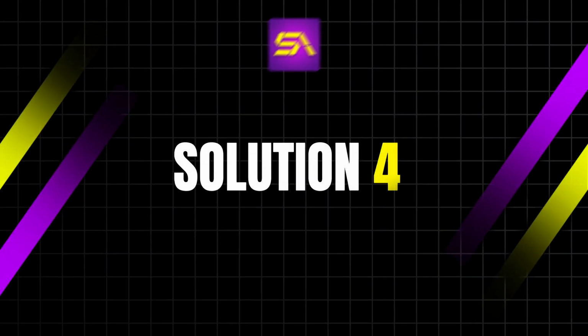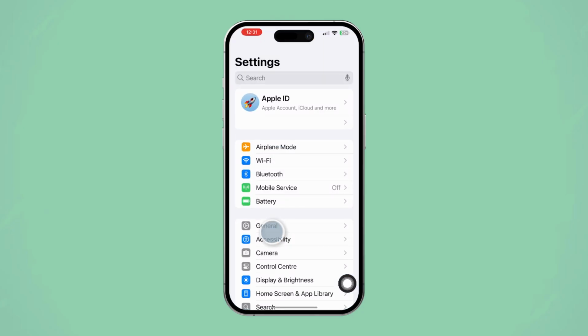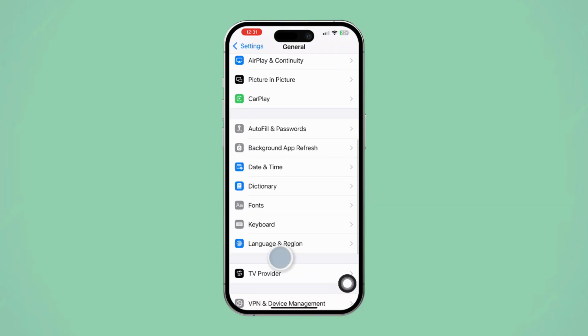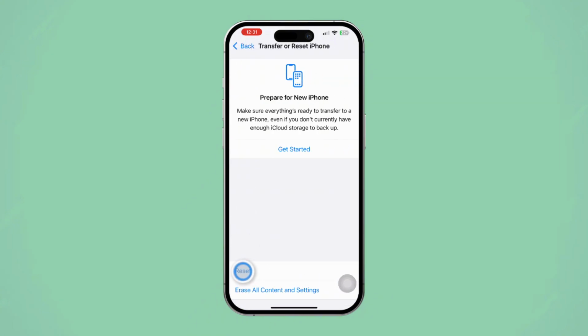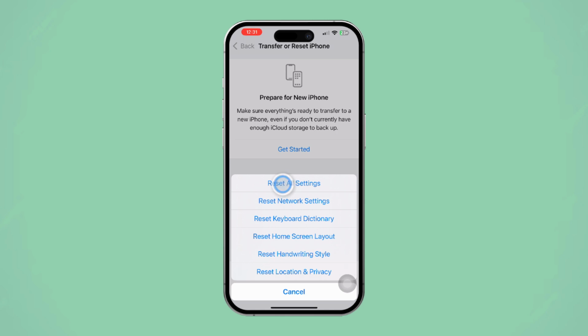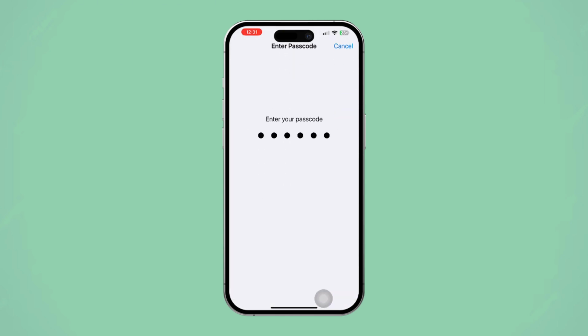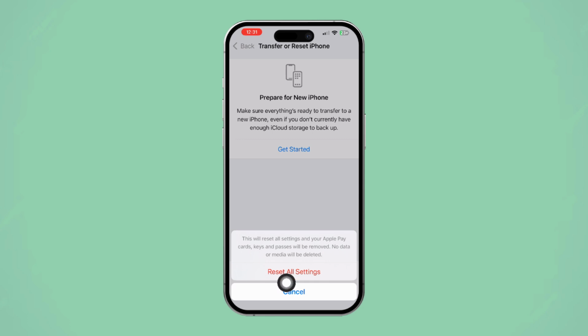Solution 4. Reset all settings. Open Settings. Tap General. Scroll down and tap Transfer or Reset iPhone. Tap Reset. Then choose Reset All Settings. Confirm when prompted. This will reset your system settings but won't erase your data.